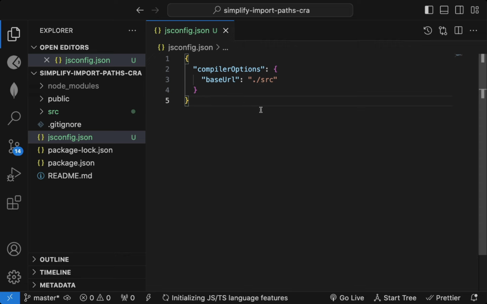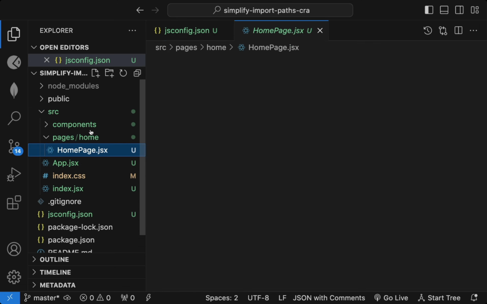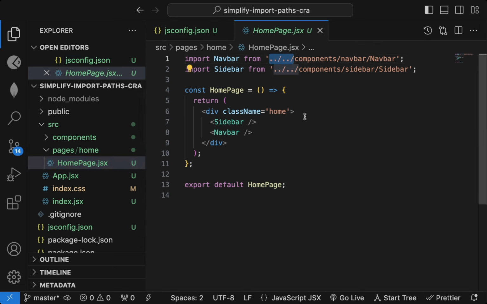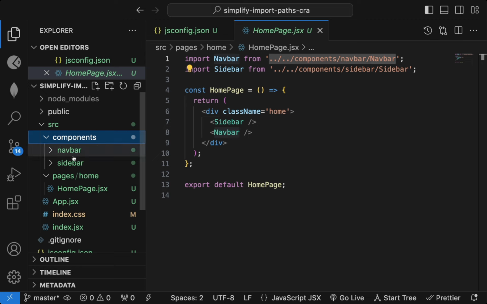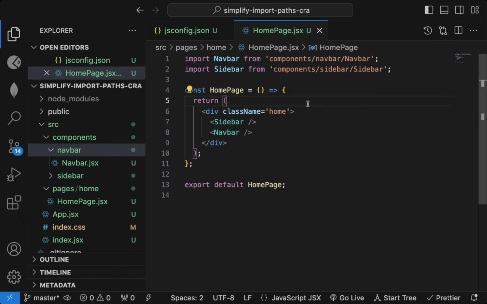Now with this configuration, while importing the file, you need to specify the path starting from inside the src. So this navbar component is inside components/navbar, so you don't need these many dots. You can just specify components/navbar/navbar. Similarly here also you need to do it. So you avoid those extra dots and you don't need to remember them. That makes it really easy.